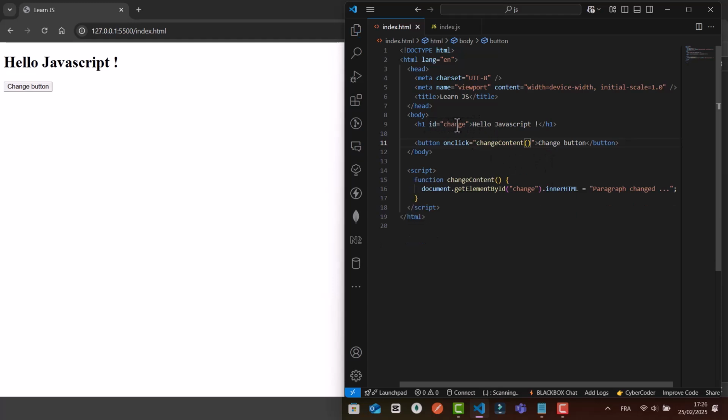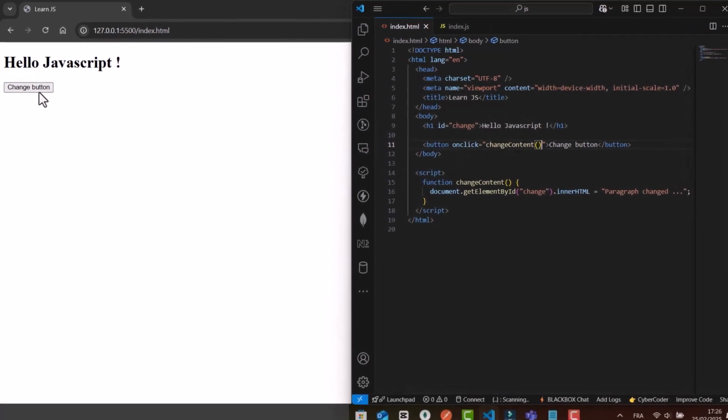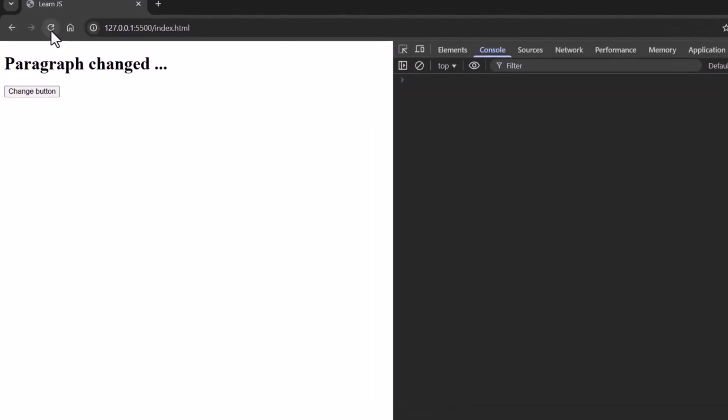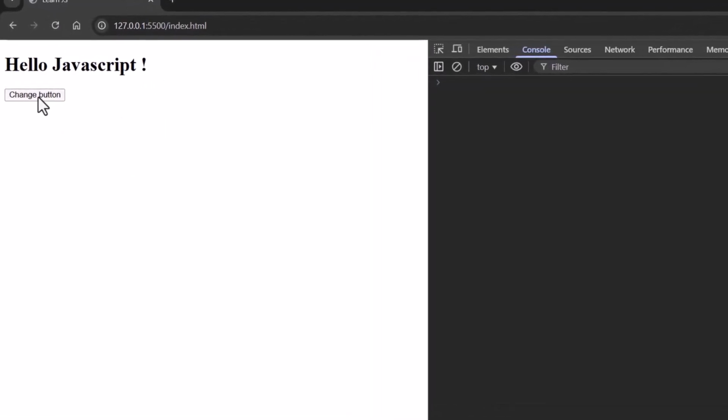Here's our ID. We pass it there. Okay, and we will update to a paragraph, change it, and we will fire the event on the button. Okay, change button. It successfully works. Good job.